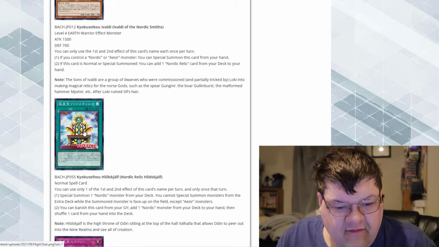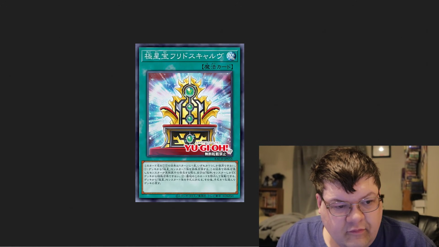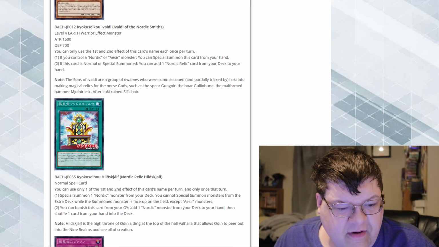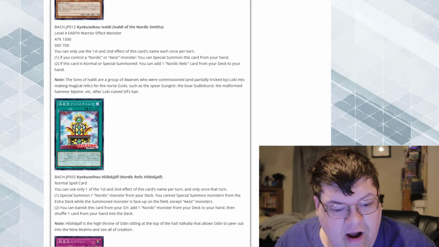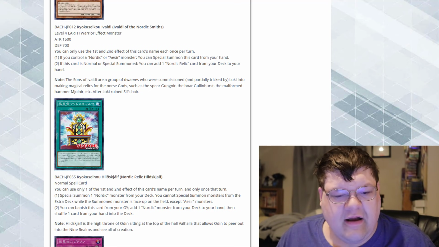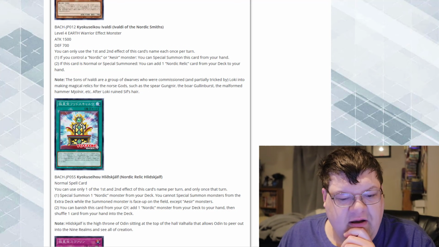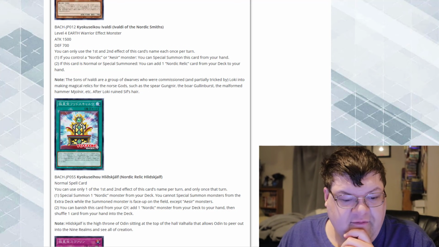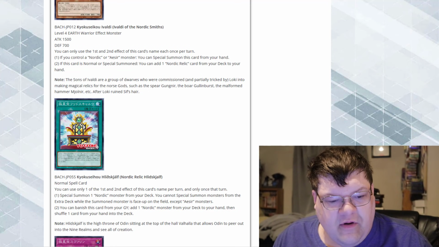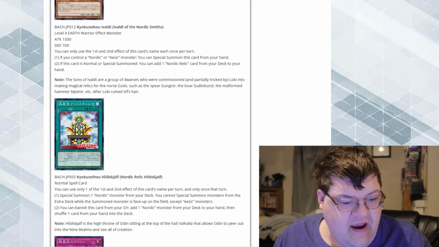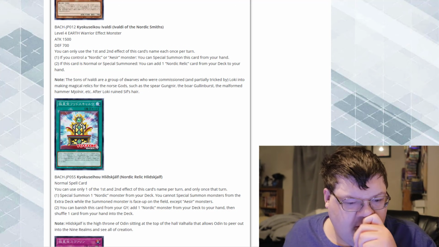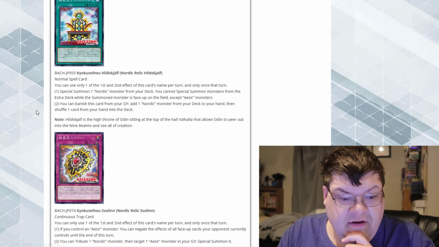Let's see here. Nordic Relic, I'm not even going to attempt to pronounce that. Okay, so it's a spell card. Special summon one Nordic monster from your deck. You cannot special summon monsters from the extra deck while the special summoned monsters are face-up on the field, except for Azure monsters, so it's going to lock you effectively. You can banish this card from your graveyard to add one Nordic monster from your deck to your hand, and then shuffle one card from your hand into your deck. This is a double-sided Rota. You can only use the first and second effects of this card's name once per turn. I mean, I'll take it. Special summon one, and then you get the potential to do another Rota. Okay. Card's really good. We definitely needed that.